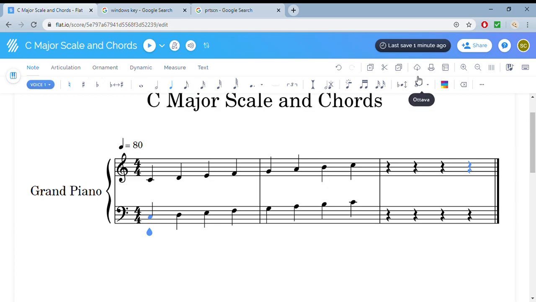Okay, at this point we have a C major scale in the treble clef, and we also have a C major scale in the bass clef. That is about a third of the battle we have to do today. At this point, what we're going to do is go up here to where this says text.